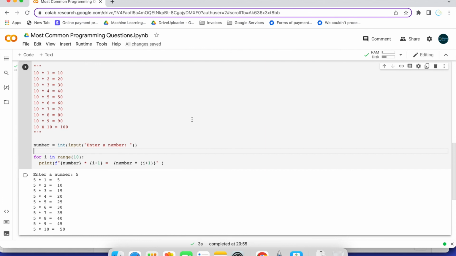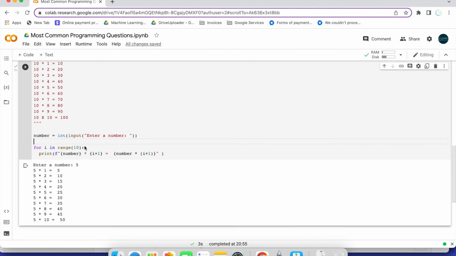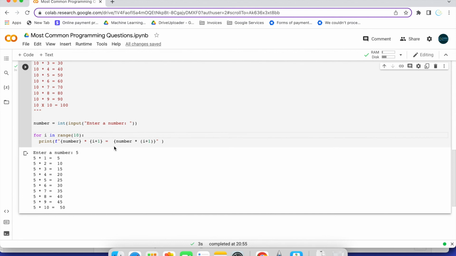The learning of this program is basically how to use a loop in a simple program. And second, if you don't know how to print a formatted string, you can search about formatted strings, or if you need a separate video on this, you can comment below. I will record a separate video on how formatting in Python works.